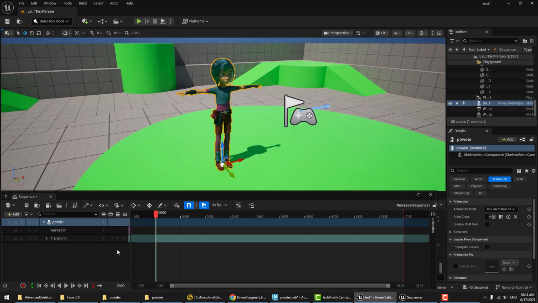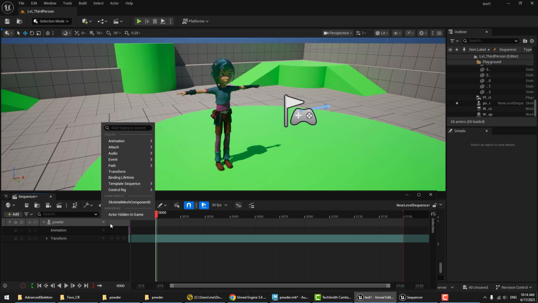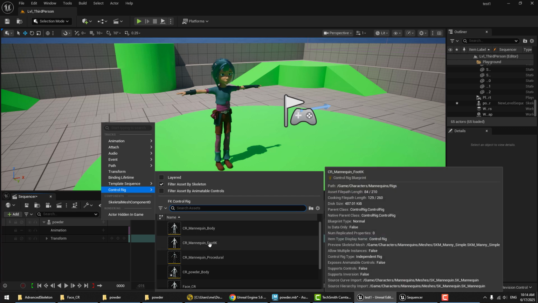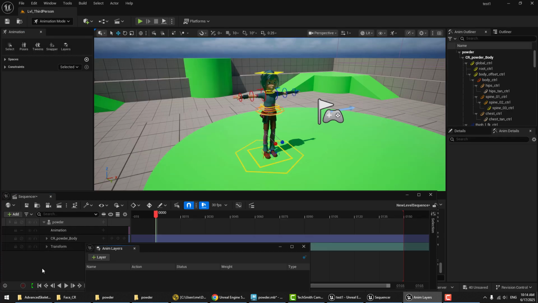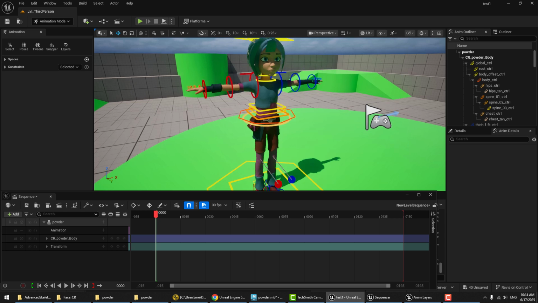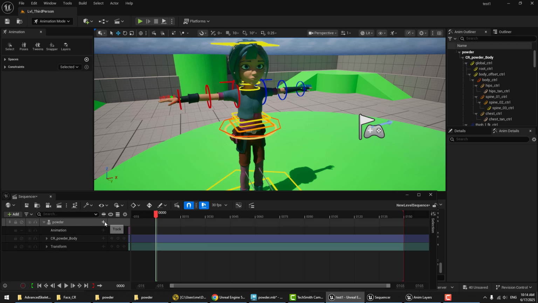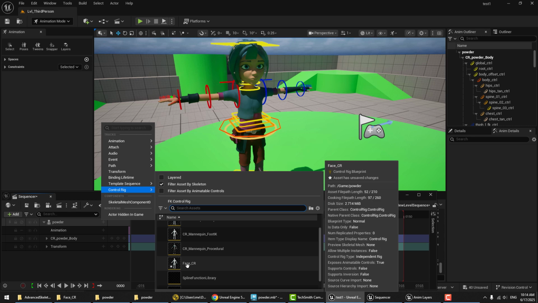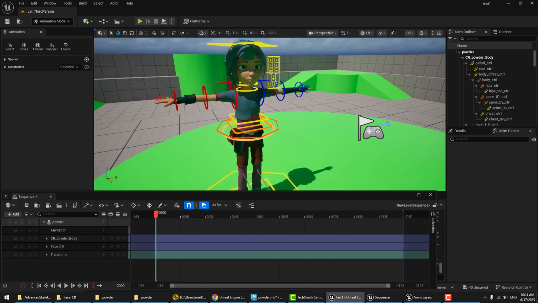So we will just hit that plus button here and add the track and say control rig. We are going to want our body rig, so that's CR powder body. There we go. We got the full control rig with all the FK, IK switching, finger controls, and all that. Then we'll hit the plus button again, and we will say we also want the face control rig. So now we have face and body.